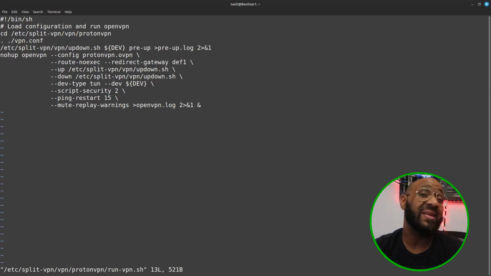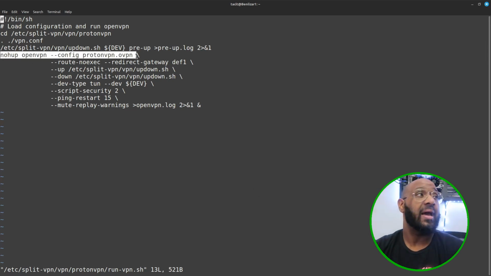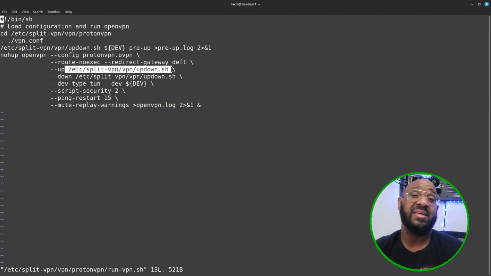So now we've opened up the run-vpn.sh. This is just to show you how everything is executed at the end of the day, and this is what the application Split-VPN uses to kick off or start your VPN service connection. Now, I'm not going to walk through all these options. Honestly, I don't know what all of them even do, but some of them just stand out, such as the up and down scripts that you have in here, and obviously the config where you're pointing to your OVPN file, which we'll cover in a moment. That's where you actually stash your credential access.